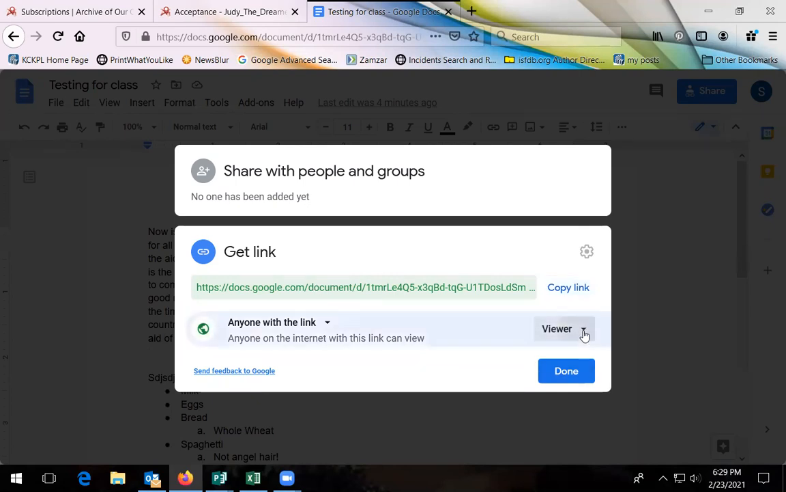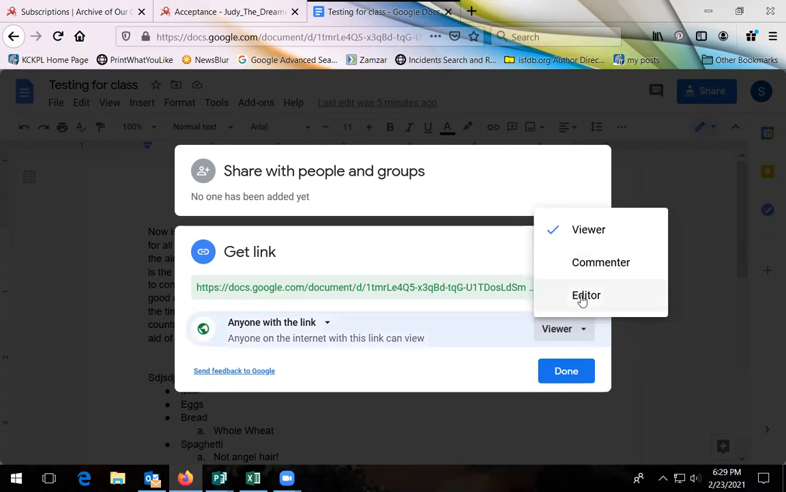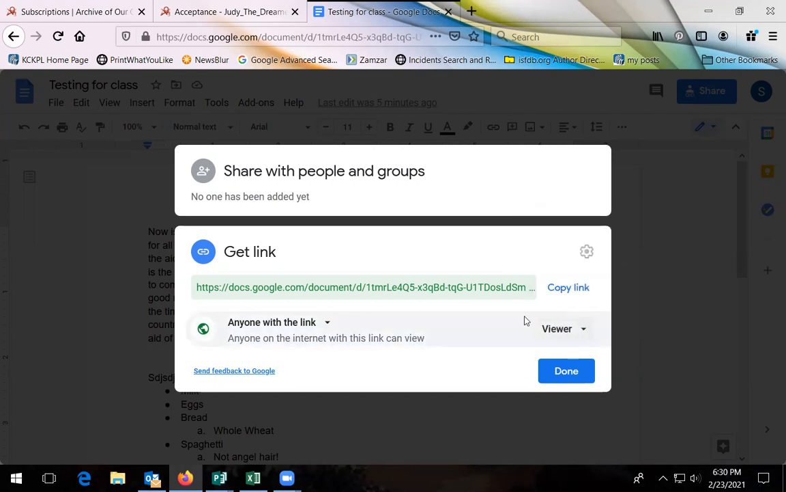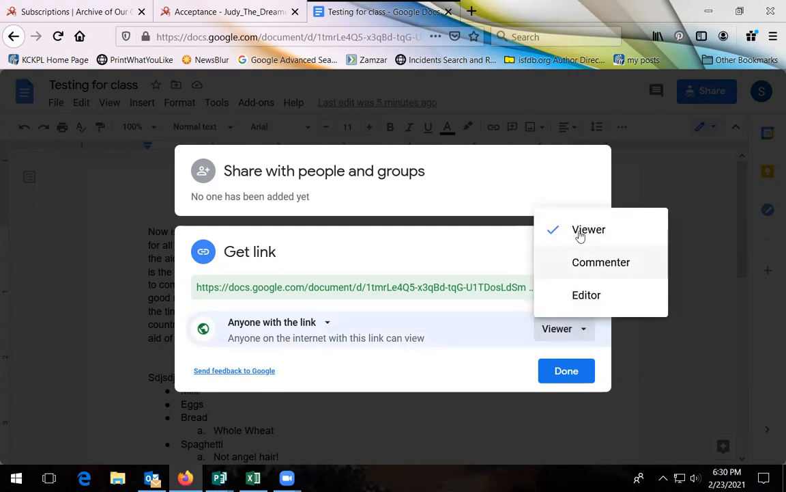Now you can choose viewer, commenter, or editor. Right now it's set to viewer, which means anybody I send a link to can get into it, but they can't do anything. They can only read it. If I change to commenter, they can add those comments and notes, but they cannot actually physically edit anything. If I click editor, they will have full access to edit it. So over here under viewer, that's where I would change what I want these people to be able to do with this.